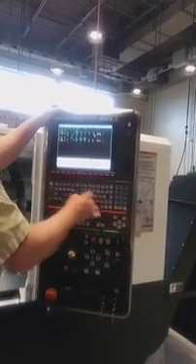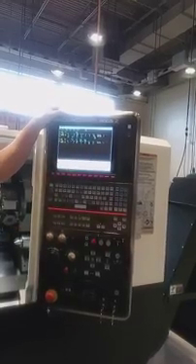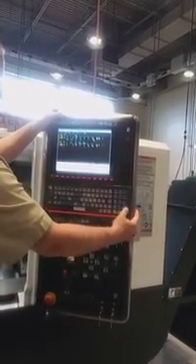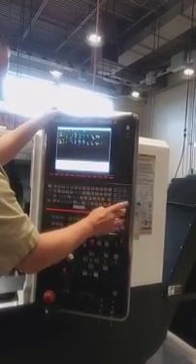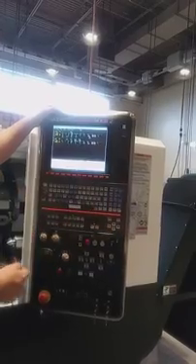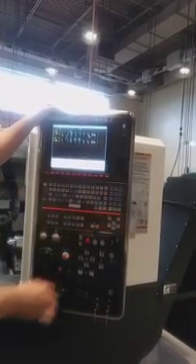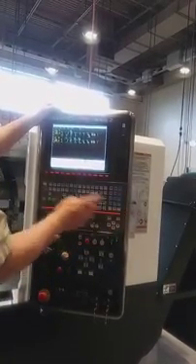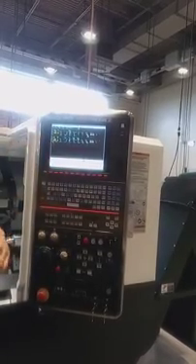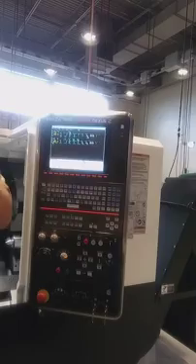come over. This is asking for our finish allowance in X, which is going to be 30 thousandths. Finish allowance in Z, which is going to be 5 thousandths. 1,000 surface footage. 8 thousandths per revolution. M8 to turn the coolant on. Get cursor down, and then this is where it starts your figure 1 again. Your figure is where you give it the coordinates of what you want to machine.